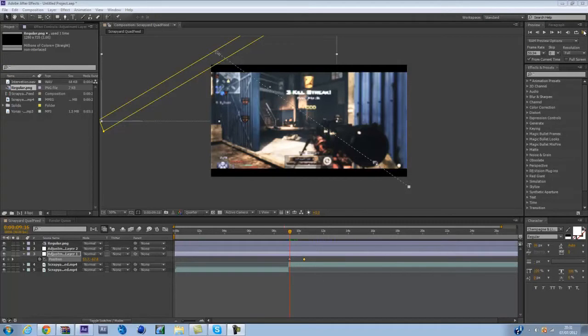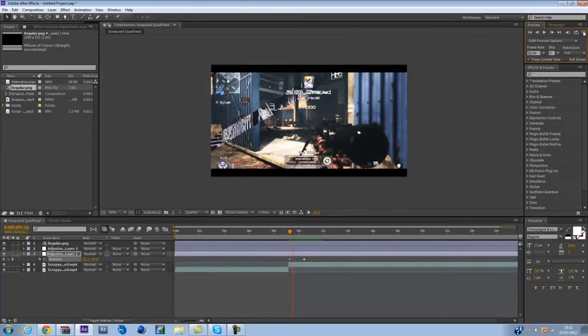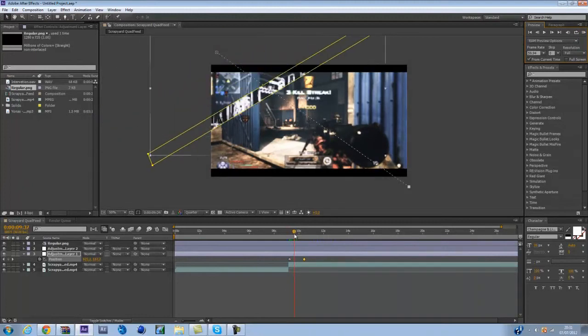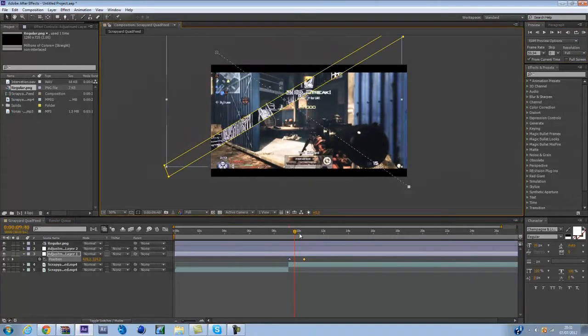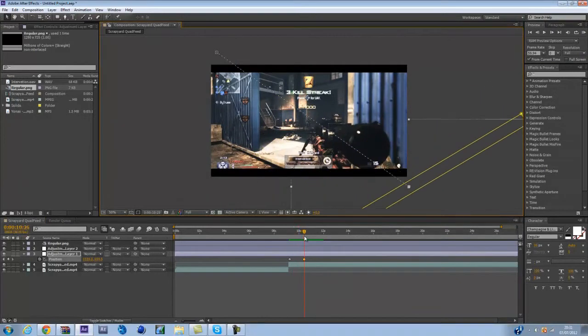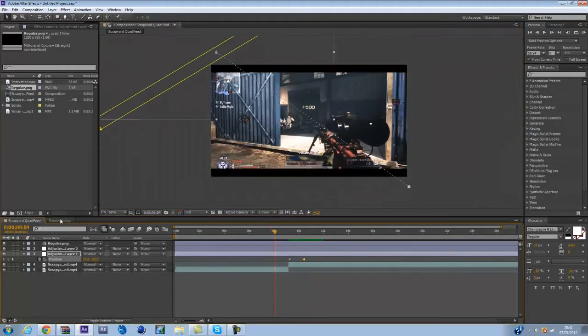Today I'm showing you how to do the scan effect, is what I'm going to call it, and this is what it looked like. Right there. Like that. Anyway, okay, let's get started.